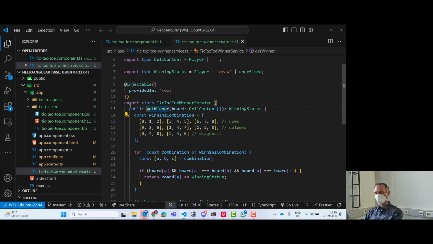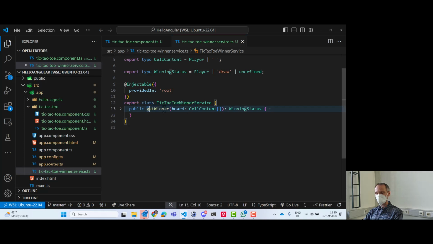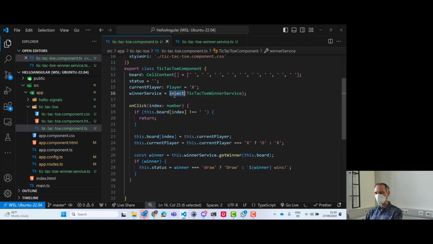As you can see, this is a class. It offers some methods, like in this case, the get winner method, and it can be injected in every component that benefits from this service. And then you can simply call the methods. Again, what is the reason for a service? The reason for a service is that you have logic that is used by multiple components. Got it?